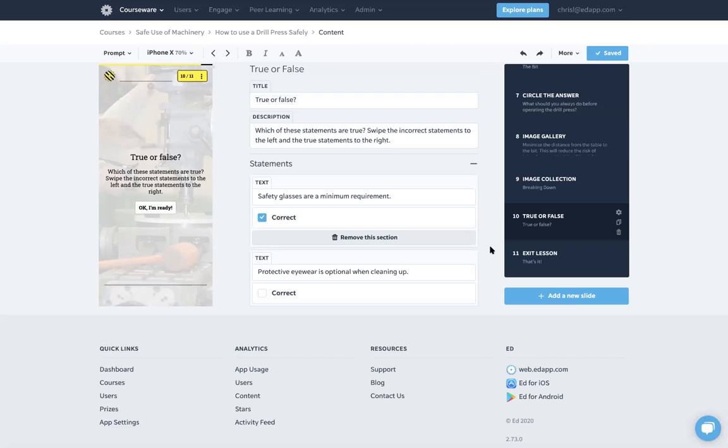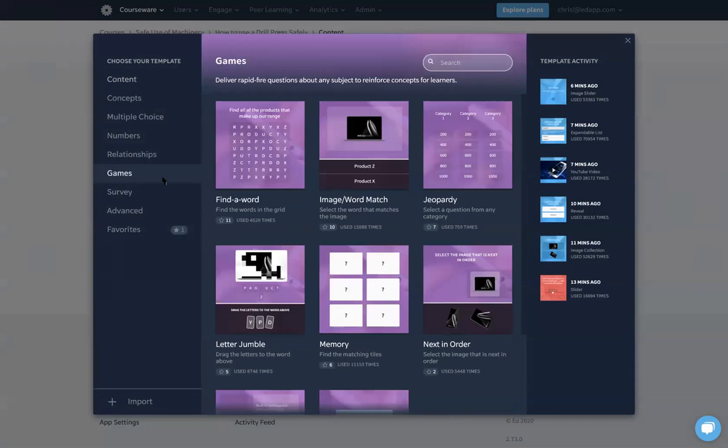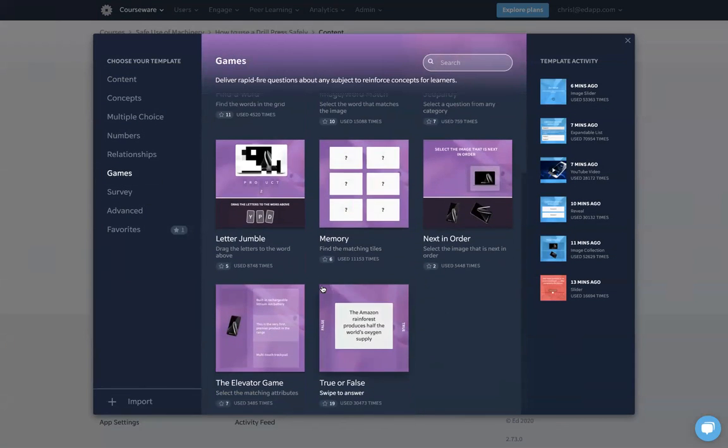There we go. And we've got two more templates to cover here. Right now, we're looking at what EdApp has, sorry, pardon me there, a really easy way to deploy gamification for your learning. So we're looking at a true or false style template. It's an example of a game that's easy for you to put together. Those are accessible by pressing that add a new slide button. And I just wanted to show you a couple of different games that we have available to you.